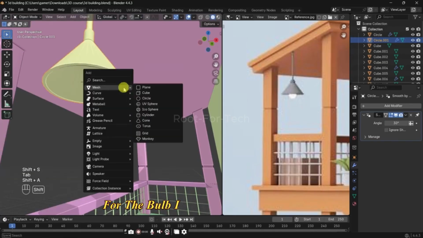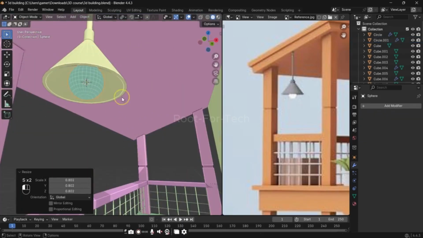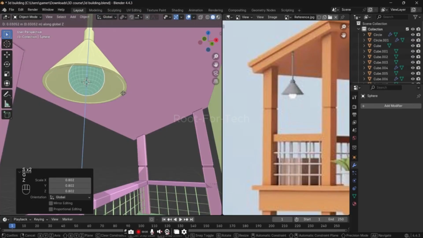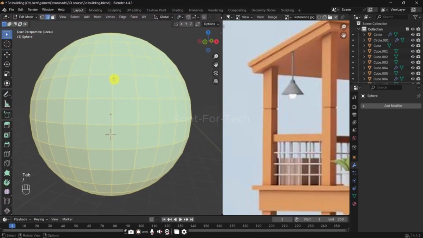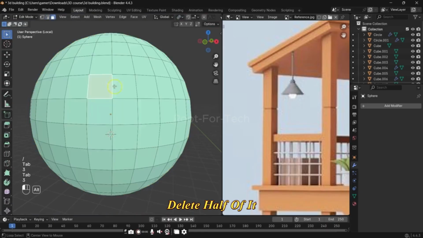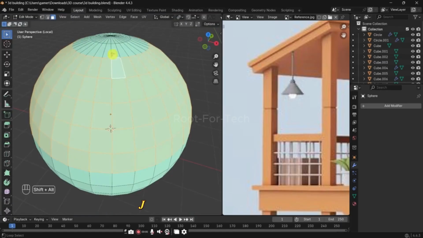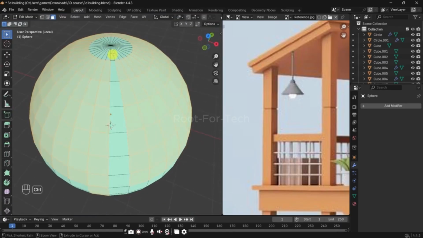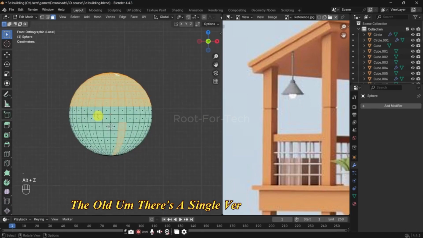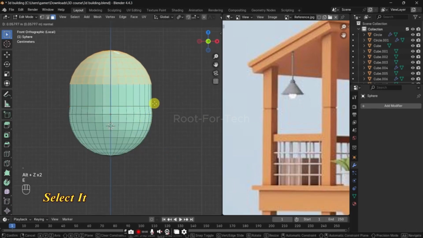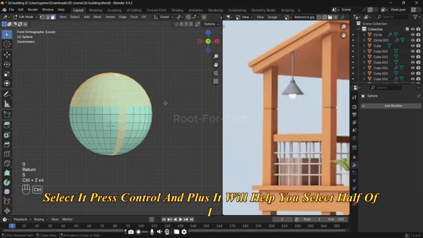For the bulb, I actually used a UV sphere. Delete half of it. If you are having a problem selecting it, just select the top vertices. There is a single vertex right on the top. Select it, press Ctrl and plus. It will help you select half of it.